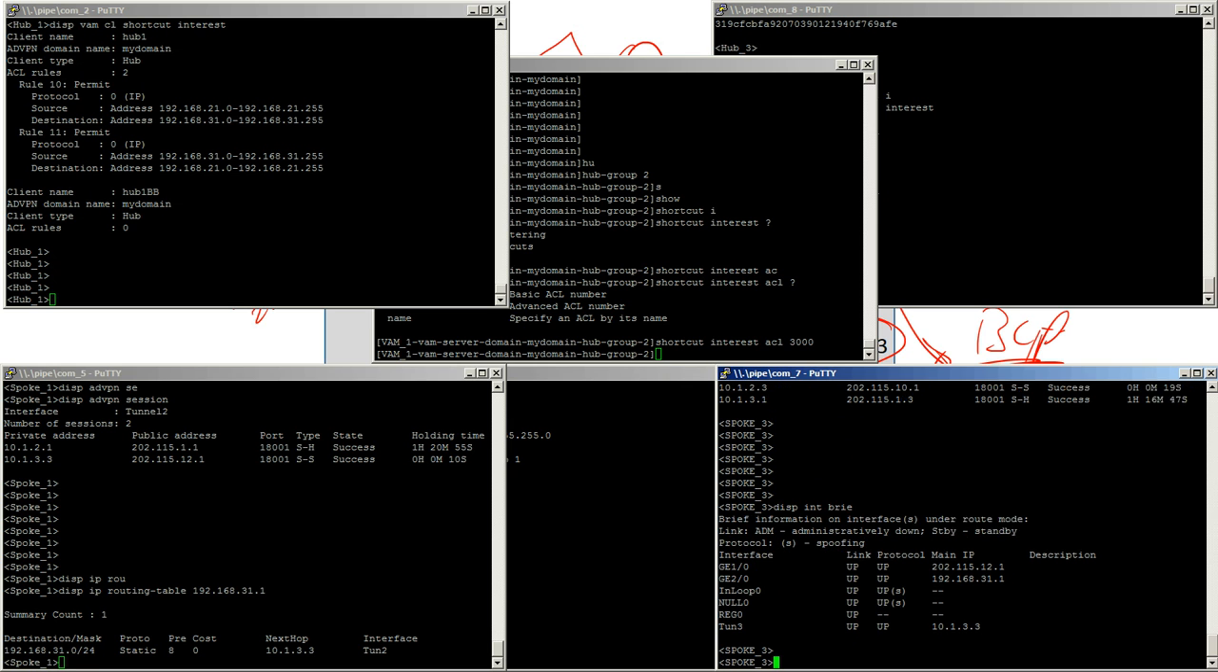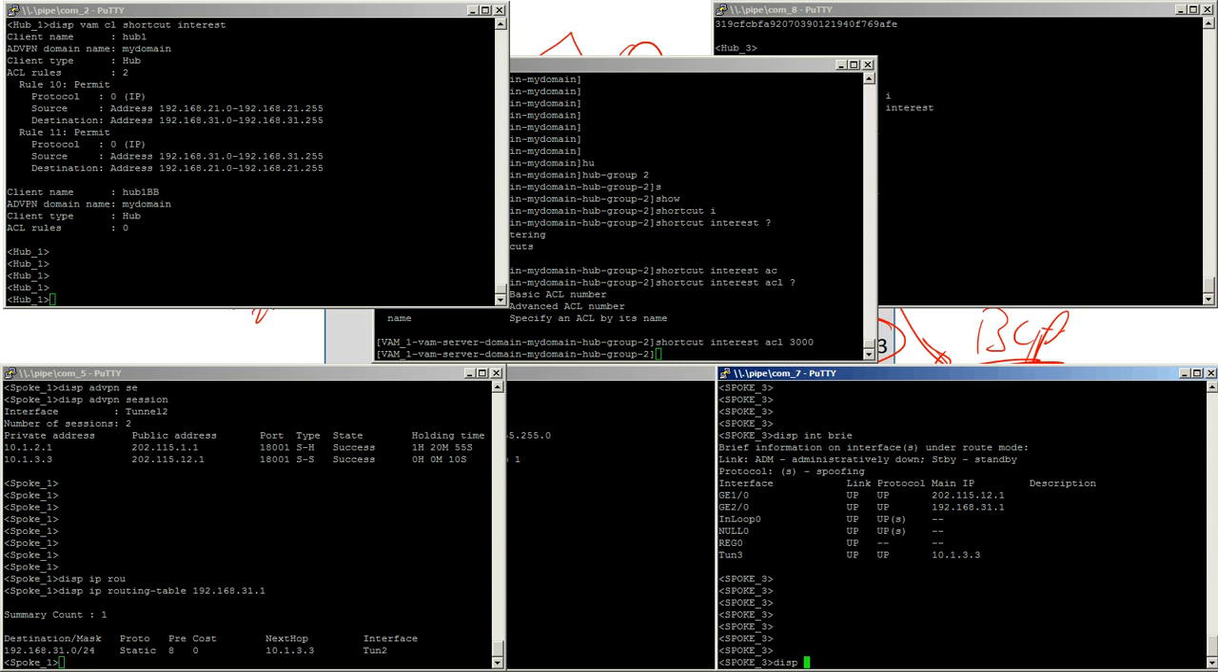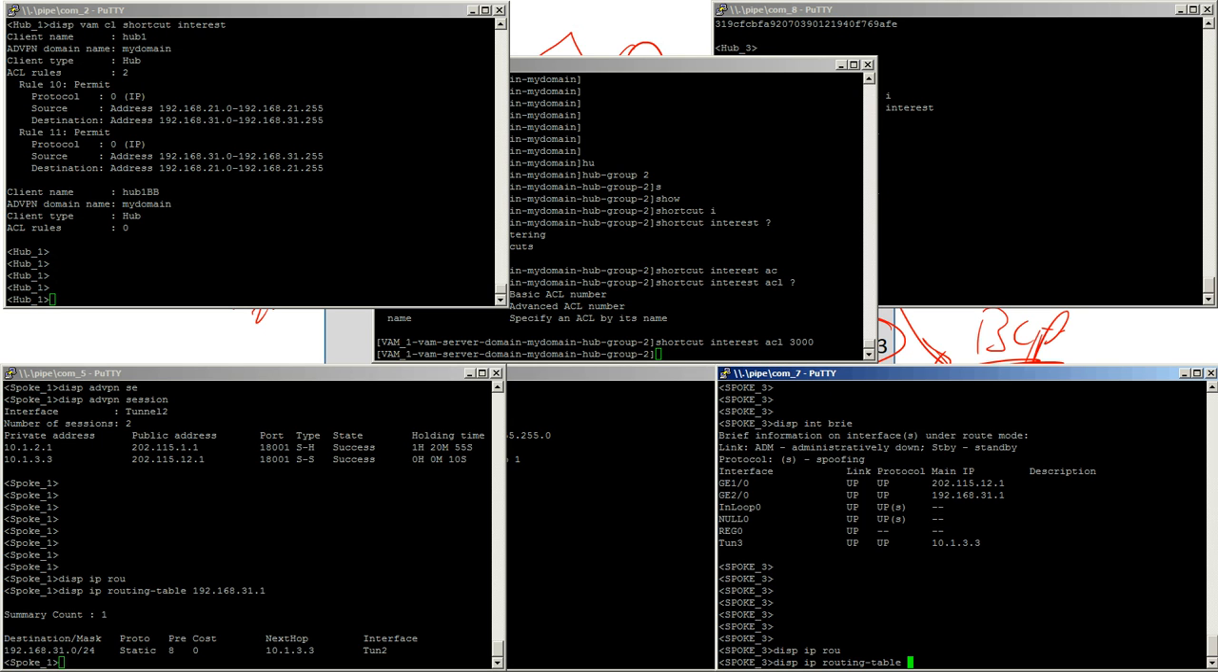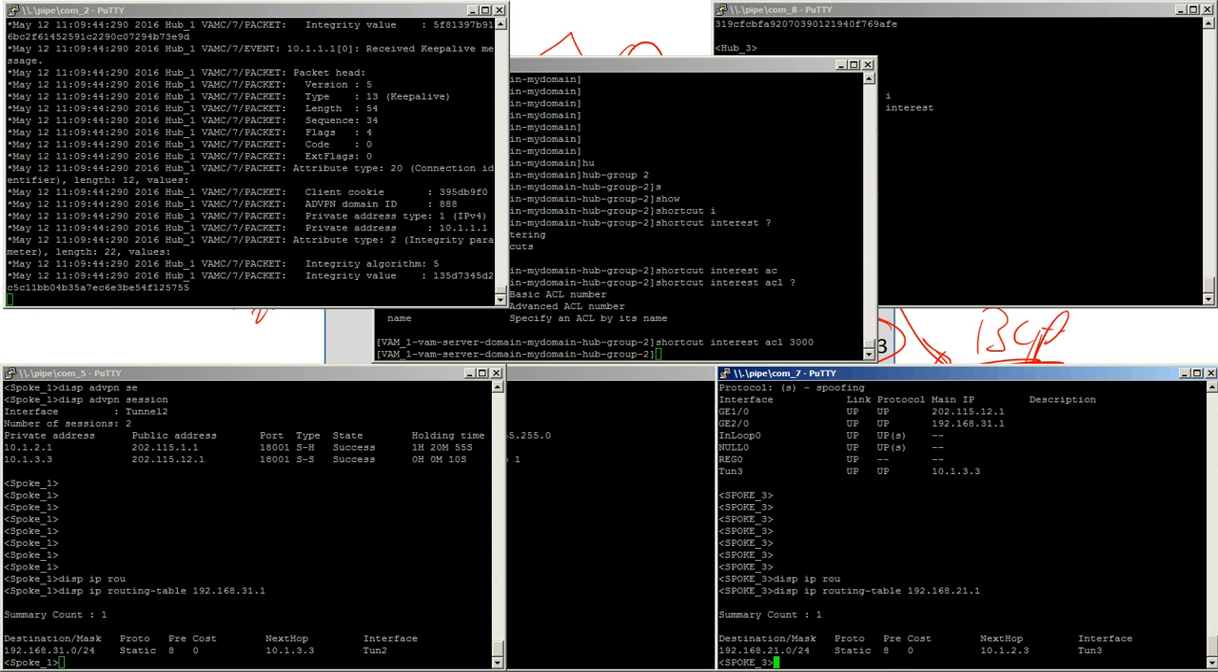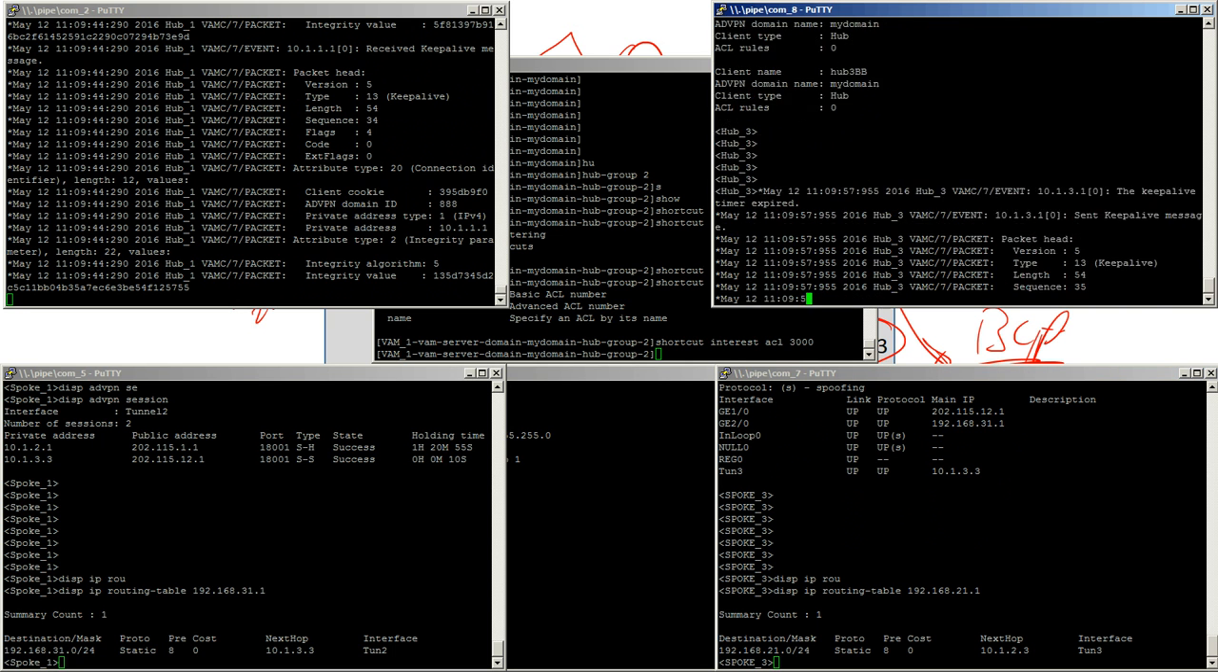But this is where it becomes interesting. Display IP interface. Sorry, let's do it this way. IP routing table, right, to get to 192.168.21.1, 2.3, right. So the session is effectively set up between the two. But if you do a display command, what you'll see at the moment is that this guy is not showing the information.